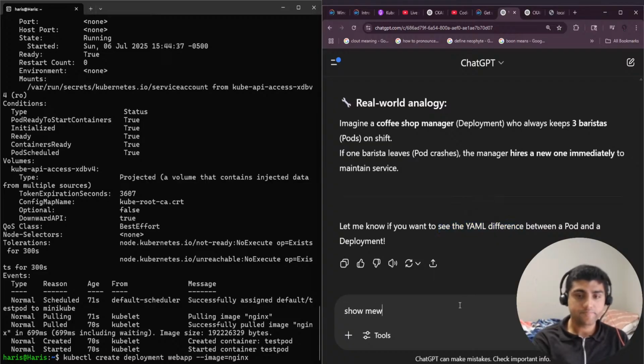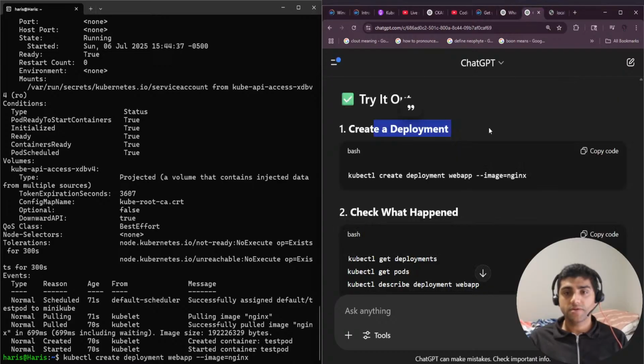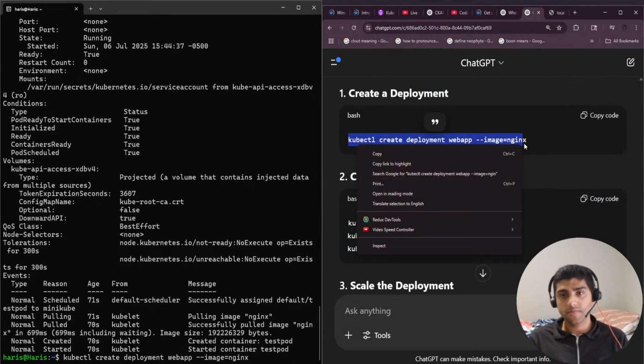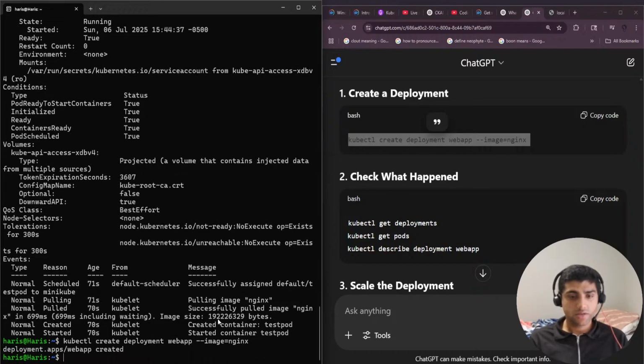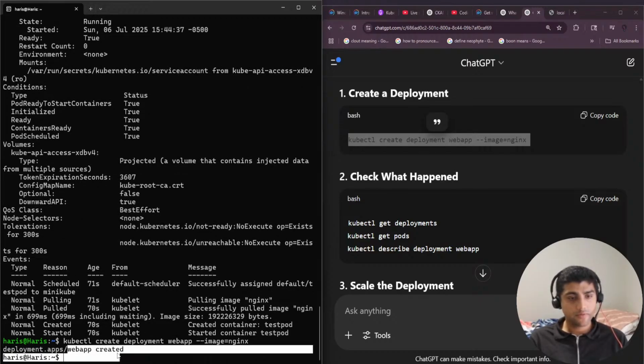Show me. But let's go ahead and try to wrap this up. So, creating a deployment is just a manager. Create deployment web app, with an image, and then we have Nginx. So let's see what it does. It does create, web app created.